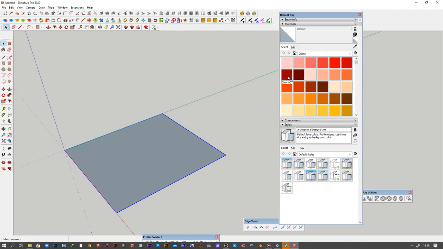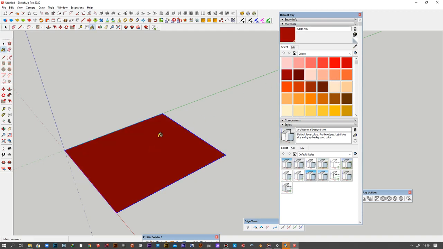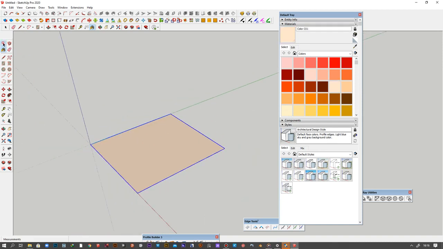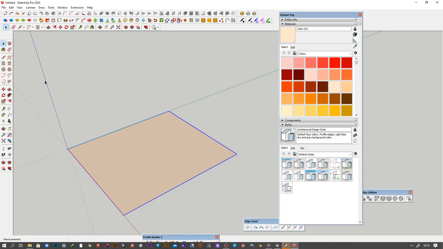Let's give it this red. It's too harsh. Let's choose that. Okay. Now we are going to draw another rectangle that is 1000. Click, drag out, and then type 1500, 800.